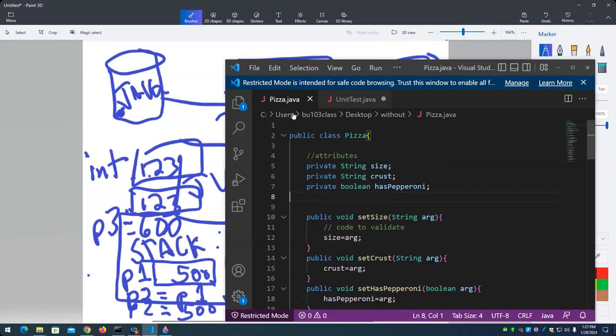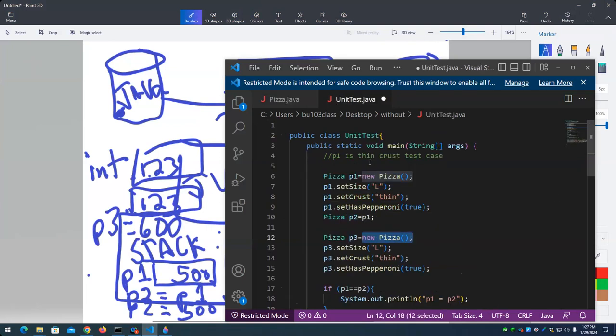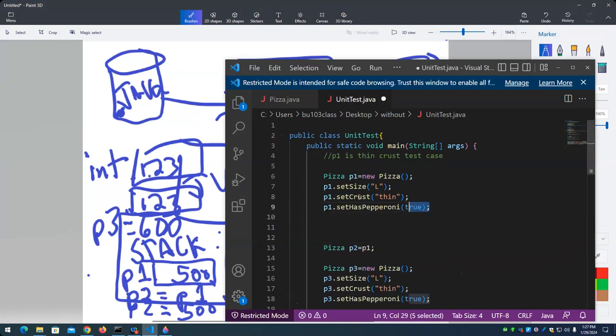Now, notice this in the unit test. Let's look at these four lines of code. We're creating the object and we're setting three of the attributes. Well, the only three attributes that we have, right? We're setting attribute size, crust, and has pepperoni, right? It would be nice if we could do that in just one statement. It'd be nice if we could just say pizza one equals new pizza, blah, blah, blah, and have it do that.